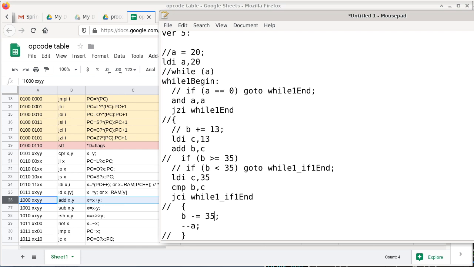So by the time we get here, we want to subtract 35 from B. Now, is that going to turn 35 into something that is less than 0? Do we have to worry about that? Nope, because we won't be here unless B is at least 35. So we know for sure that B cannot go negative, so having B being unsigned is fine. So this is done by just doing a subtract B, C.